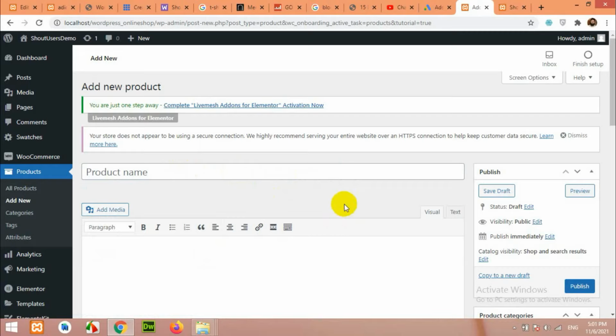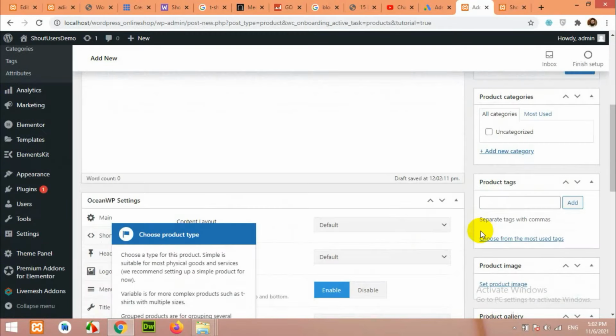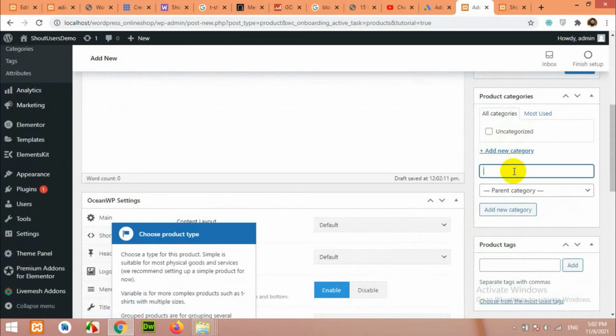Variable products have variations. For example, sizes, colors. If a user chooses a red color, then you will be notified that this user wants a particular red color t-shirt or white color or black color, and the sizes as well. So first of all, let's add a simple product. Type in the product name, for example, my first t-shirt, and type some description, and let's add a category like men clothing.